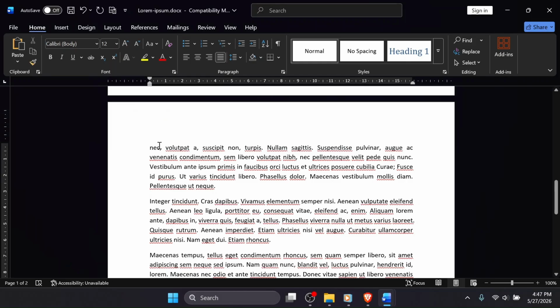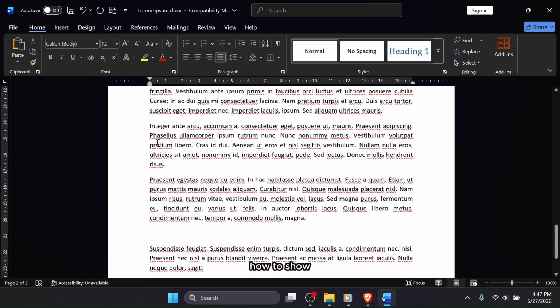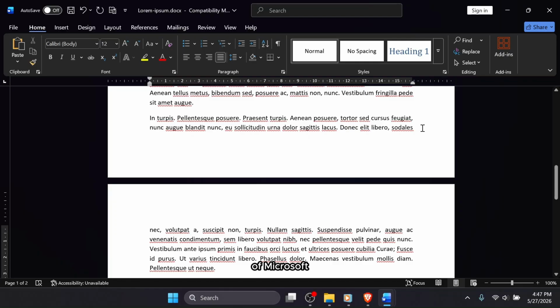Hey everybody! Today we're going to learn how to show character count in the status bar of Microsoft Word. This instantly displays your exact, real-time character metrics at the bottom of your screen, saving you from clicking through multiple tracking menus when writing precise headings or metadata tags.